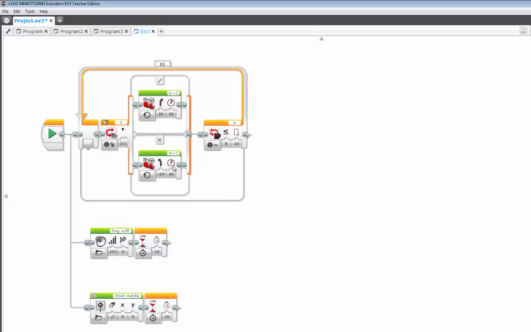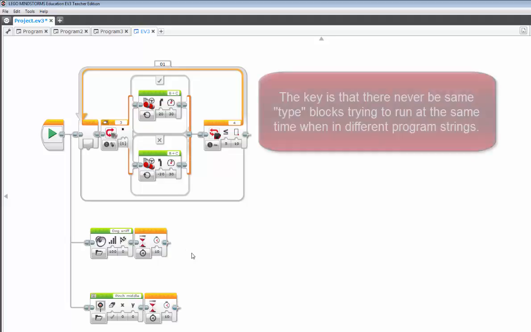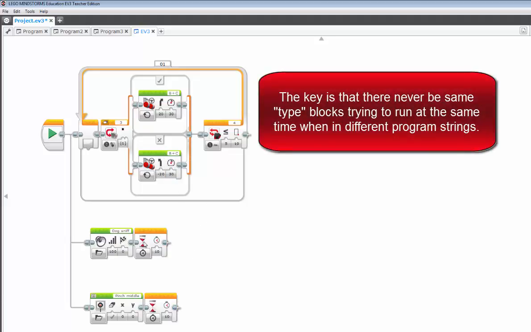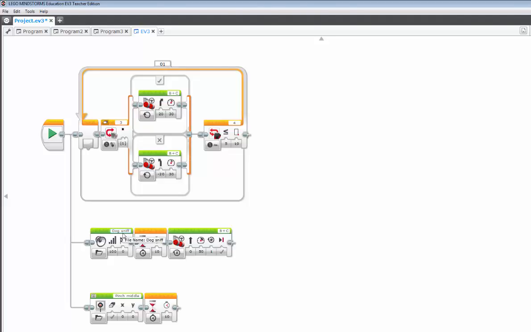So just to clarify, you can have same type blocks in other strings, in other program strings. In other words, you could have a steering block in this string or a steering block in this string. The key is that they do not run at the same time. That's where the conflict happens. In other words, if I had a steering block here, you would have to make sure that these steering blocks were done with this program and met this criteria for the loop exit condition before this steering block was activated. So in other words, make sure your dog sniffs a while.